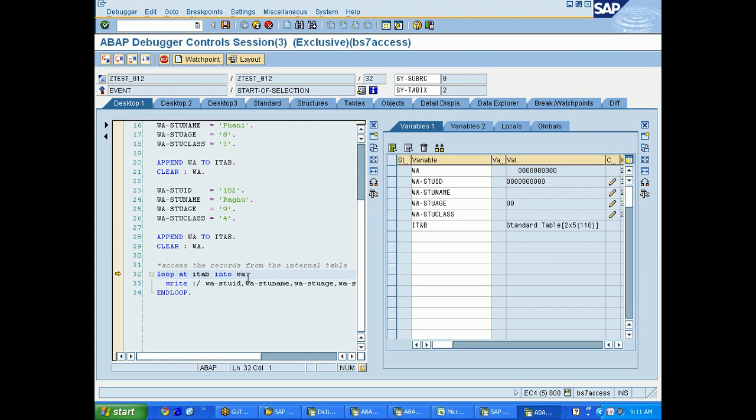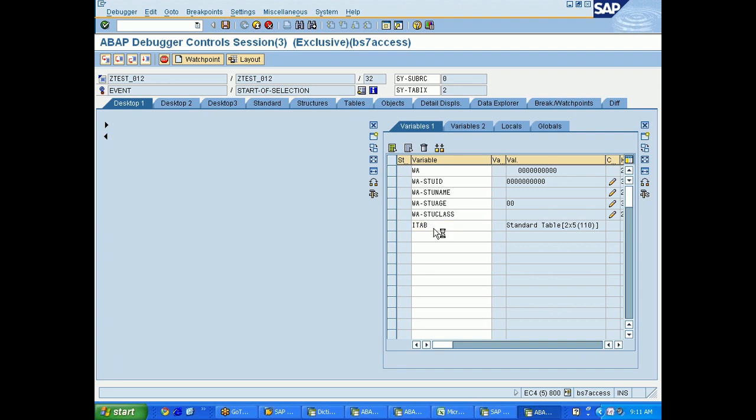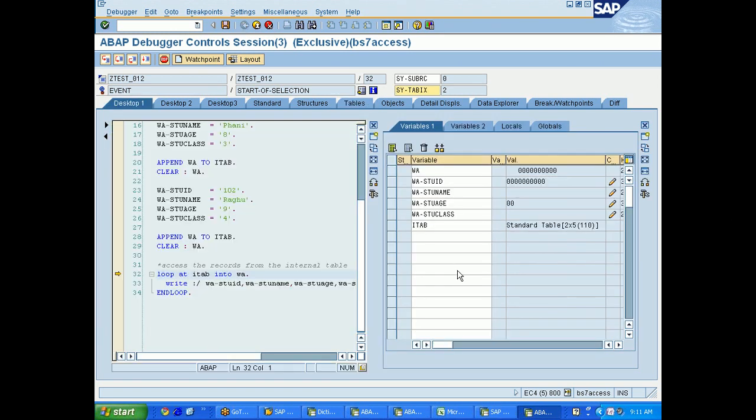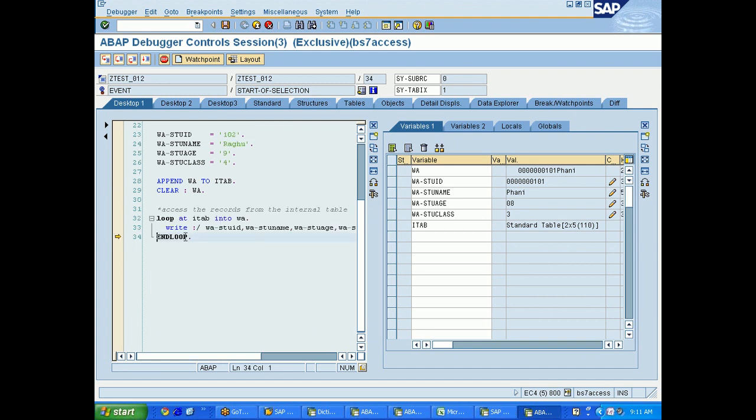Next, loop at iTab into the work area. What we thought? When I say like this, what will happen? The first record will come into the work area. So what is there as the first record in the internal table? 101 funny 08 3. This should come into the work area. I'll press F5. So what came? 101 funny 08 3. So the first record is coming into the work area. So I am writing this. Okay. So the output has been written.